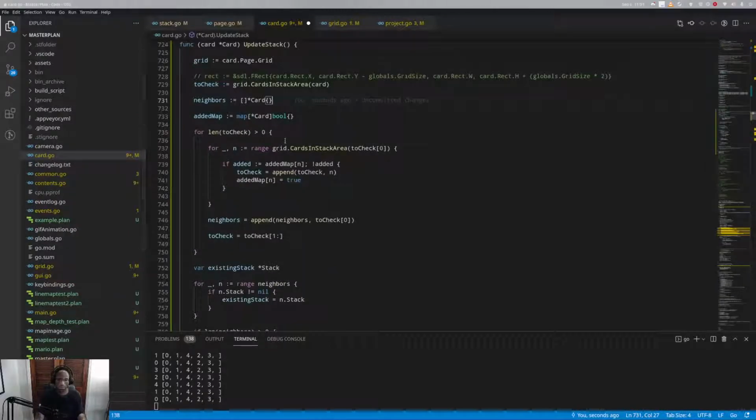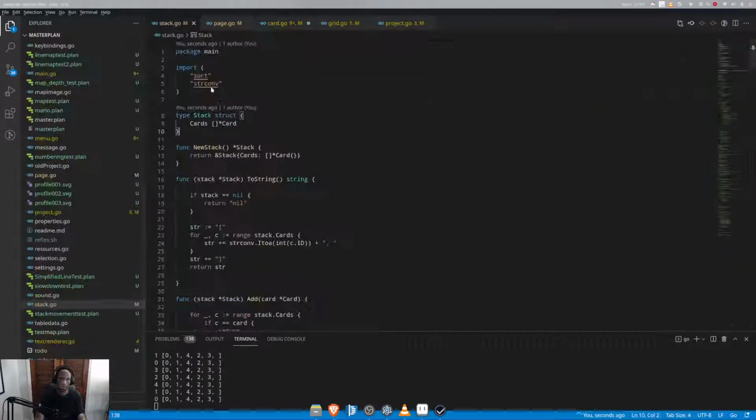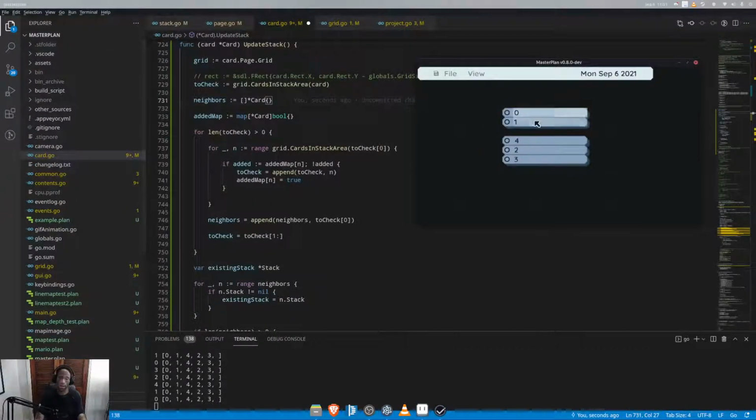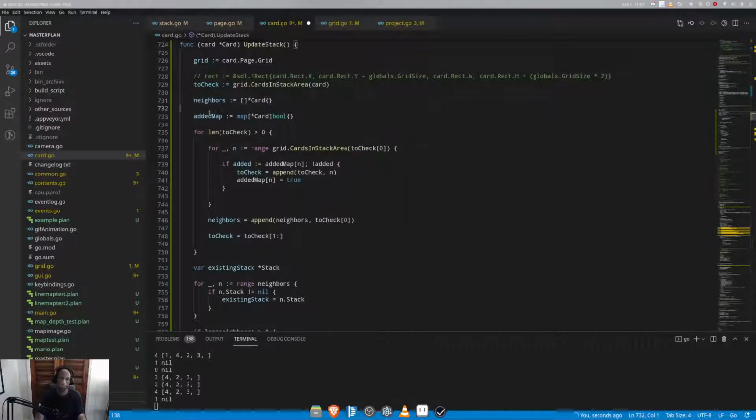That's the core concept. But in order to get to this stage where cards are in this stack, we have to know which stack do we add them to. If I have this card and I move it here, we have to make a stack out of 0 and 1. So how does 0 know, or 1 know, that these two cards are next to each other? We have to see what are their neighbors. That's what this is.